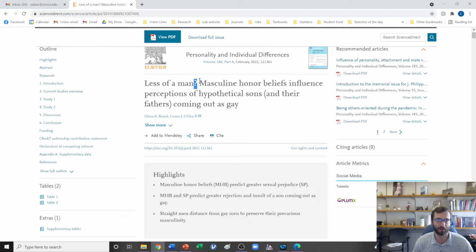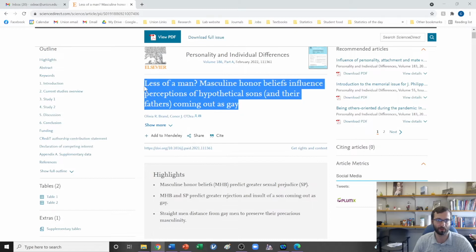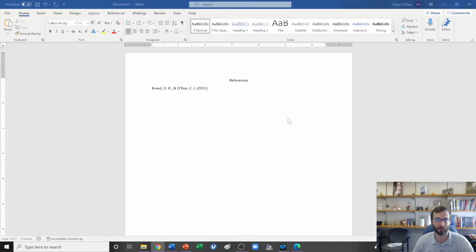So, Less of a man, question mark, and then I'm going to capitalize the M here because it came after the punctuation. Now, if there was a college or something, like Less of a man: Examination of masculine honor beliefs at Union College, we would still capitalize Union College, just like you would capitalize someone's name. But you can see here I'm going to type exactly as is, where I'm capitalizing only the L and the M. So let me go ahead, I'll just copy this over and I'll do it as just plain text. That way we can go quickly here.